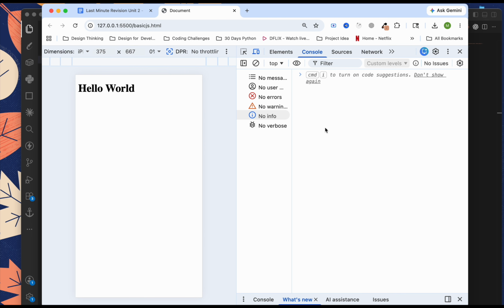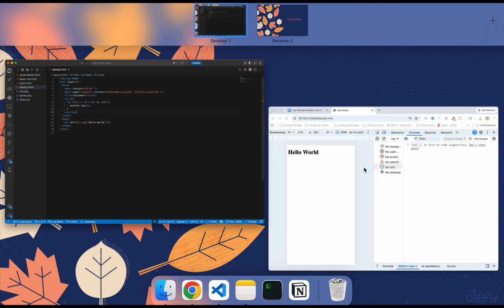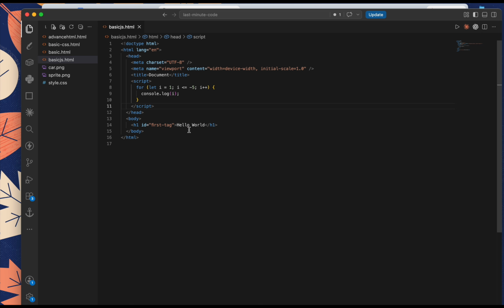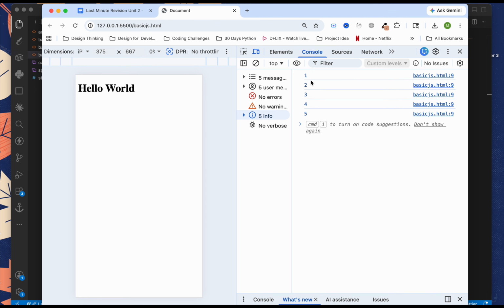So when I add this code, we initialize i with 1, and then I say that this loop will run until the value of i is less than or equal to 5, and each time it runs, it increases the value of i by 1. As you can see here, 1 2 3 4 5 is coming, right? This is mostly applicable when we already know how many times we need to run the loop.